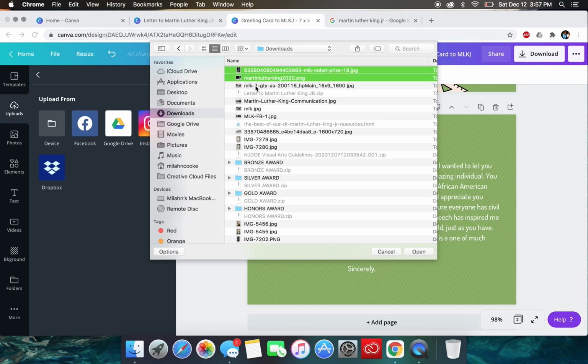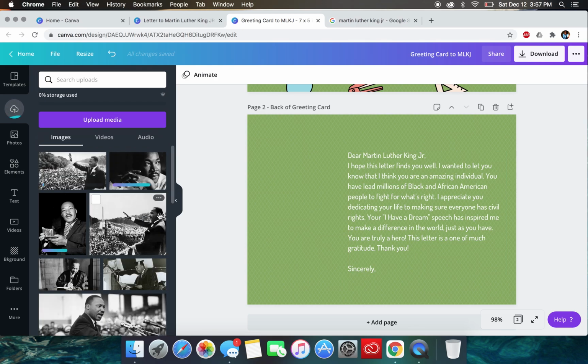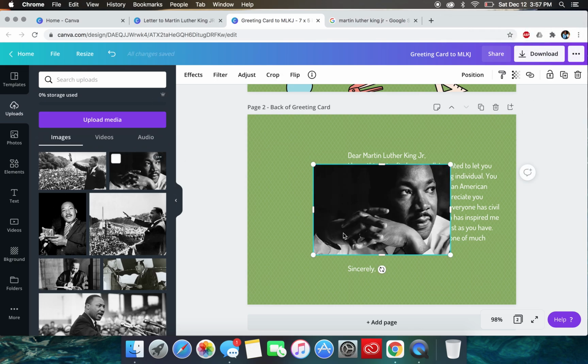And I'm going to click all of these. You can hold down the Shift button and click as many as you want to upload. And then you'll see here on the left hand side that your images are uploading. Okay, so now I'm going to figure out what image I want to use first. And my battery is low. I'm going to click this one.